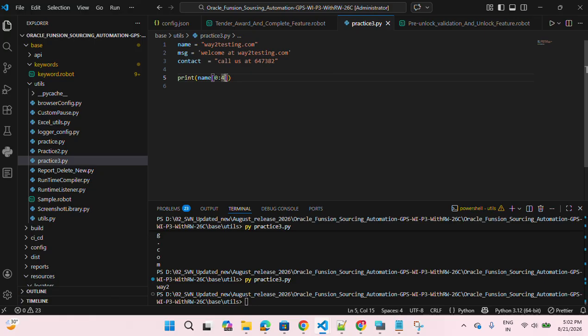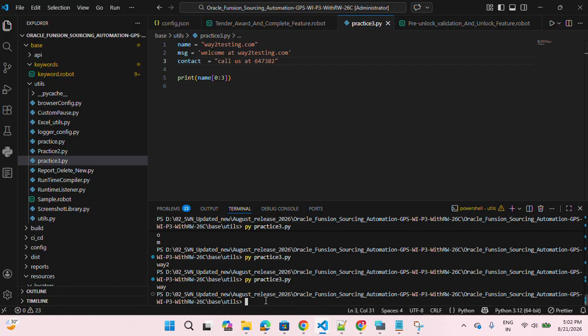In the same way, I don't want to go to the 4, I want only the initial 3 characters. You can do it like this one. So the initial 3 characters will be printed out.